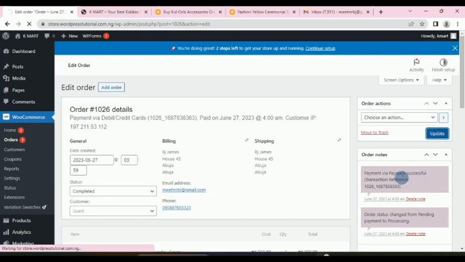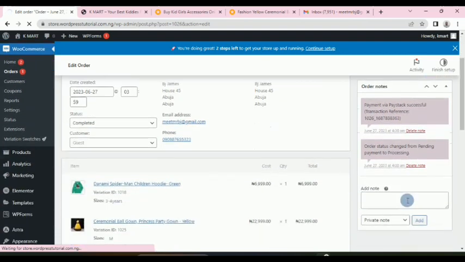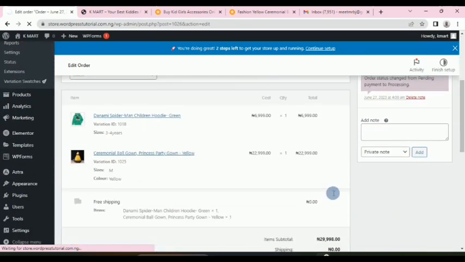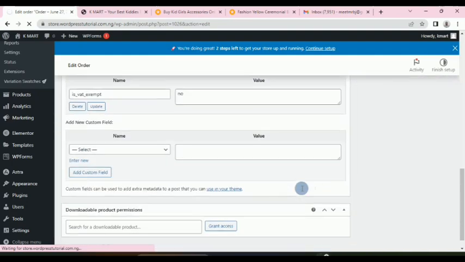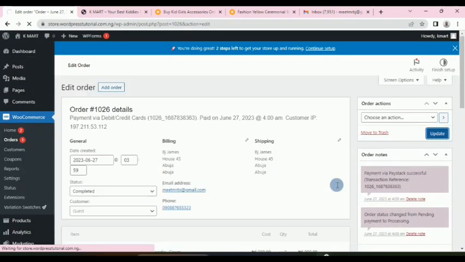So the payment via this transaction reference. All those things, you see all the details that you need about this transaction in this place. So when you have completed it, you simply make sure that it has been completed.